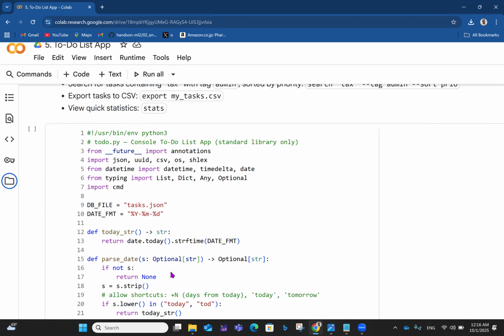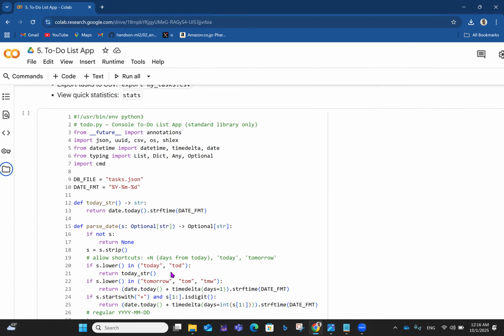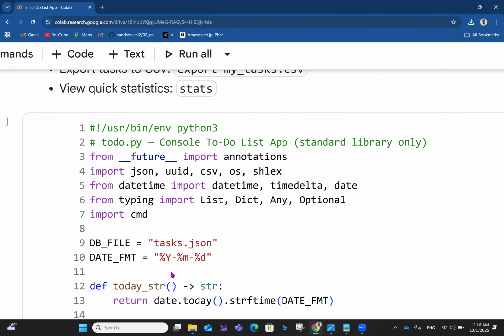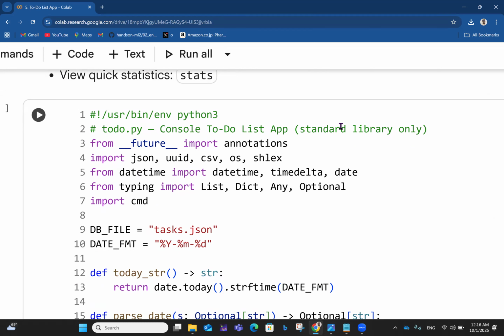So let's see the code now. It's a very lengthy one, so I'll just breeze through it as much as possible. All right, so you have the console to-do list app, using the standard library only. So from __future__ import annotations, import json, uuid, csv, os, and shlex. From datetime import datetime, timedelta, date. From typing import List, Dict, Any, Optional, and import cmd also.